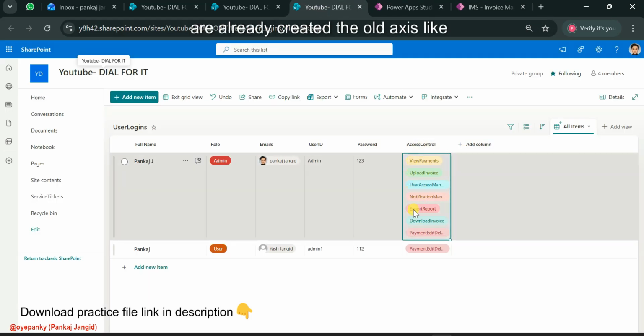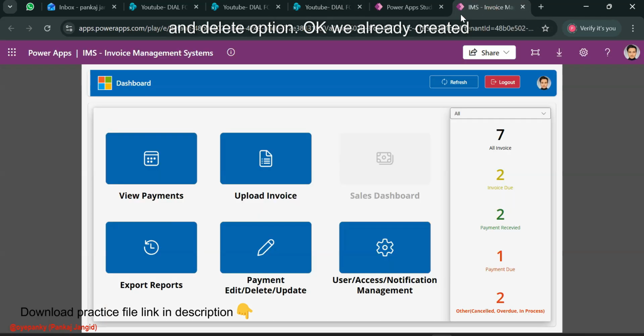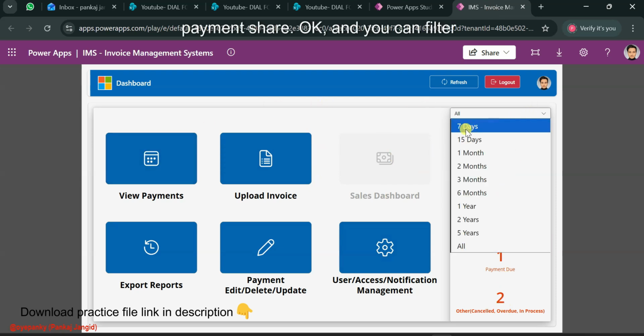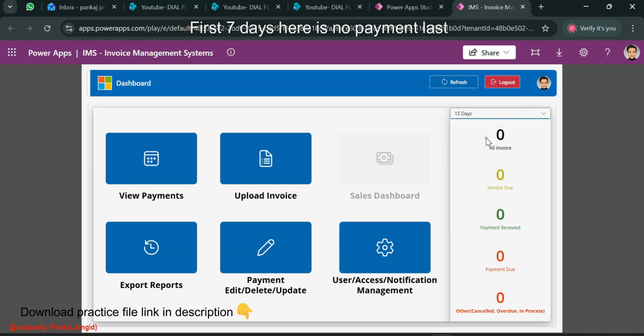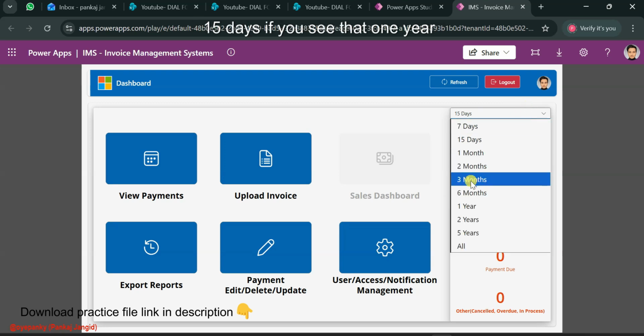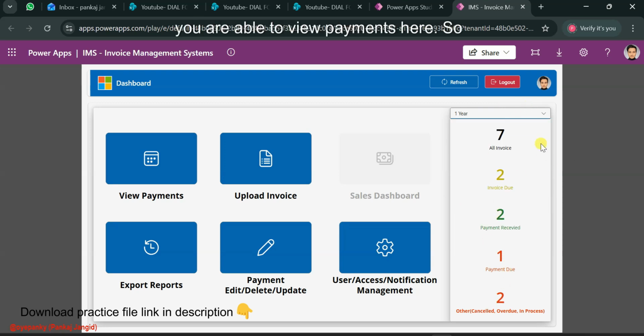We have already created all the access types like view payments, upload invoice, user access, notification manage, export report, download invoice, and payment edit and delete options. Now here you are able to view all your payments, and you can filter them with this filter. For the last 7 days there is no payment, and if you select 1 year, you can view a few payments here.